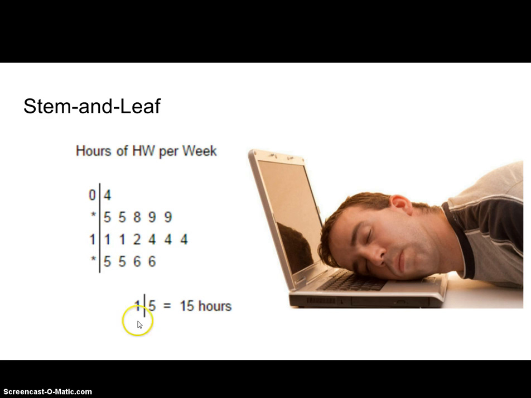Now, we always have to have a key somewhere to let us know what that stem and leaf represent. In this case, 1 with the bar 5 represents 15 hours. Because if I didn't put a key, how do I know that this is not 1.1 hours, or 101, or 110? I don't know where my decimal would be, so I wouldn't know what these data really even represent. And I need my context here to tell me what they represent, because remember, numbers without any context are really meaningless.